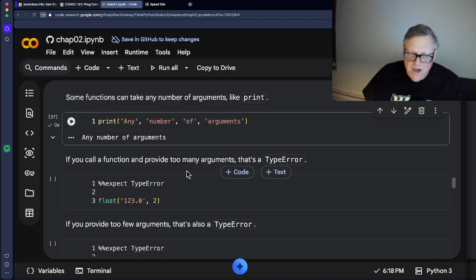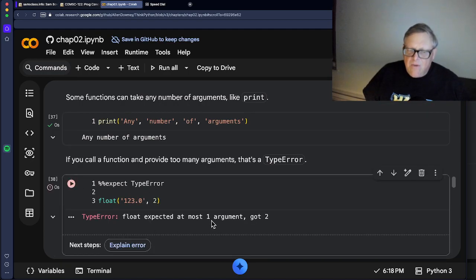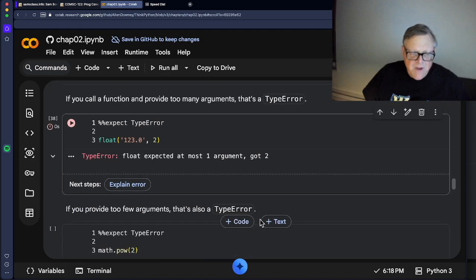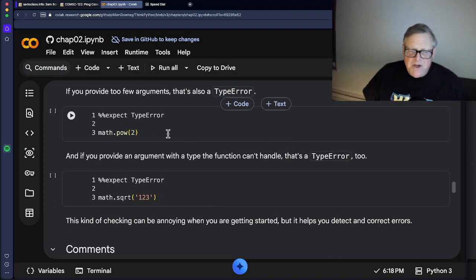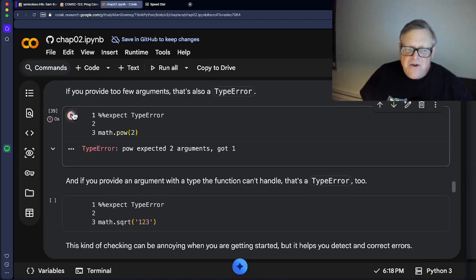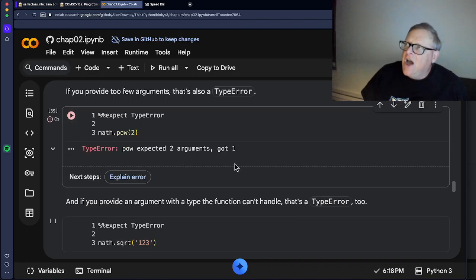If you give it too many arguments, like float of 123.0, and then you add a 2 here, which is not necessary, then you'll get an error. You're only allowed to have 1 argument, but you sent it 2. If you have too few arguments, there's an error. If you try to take 2 to the power, but you don't say what power, then it can't do that either. So expected 2 arguments and got 1.